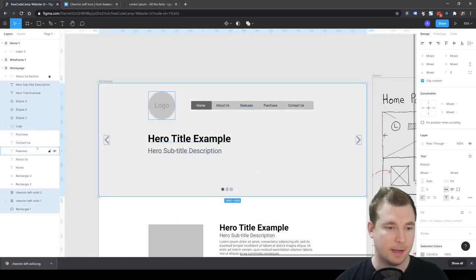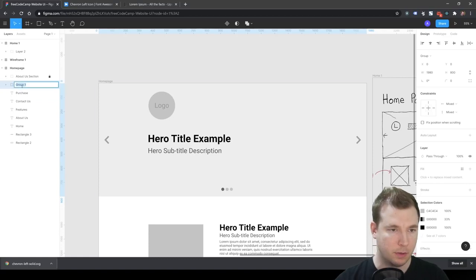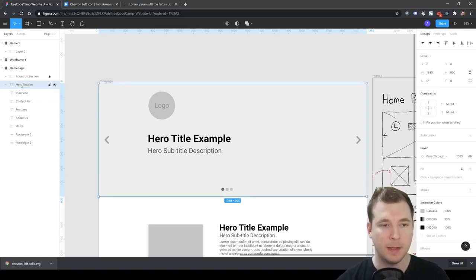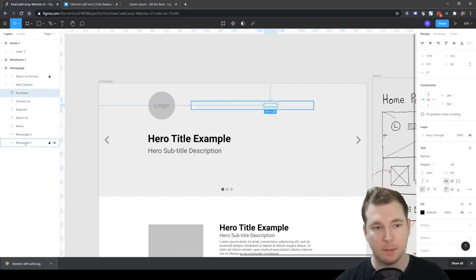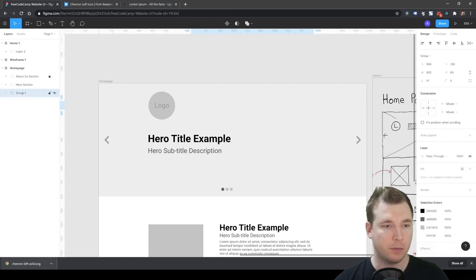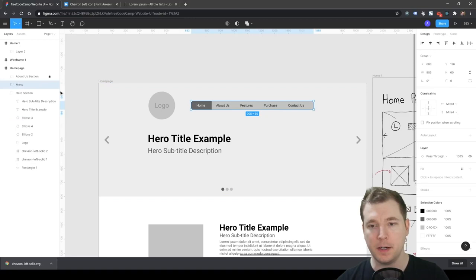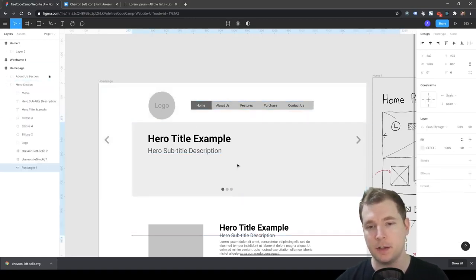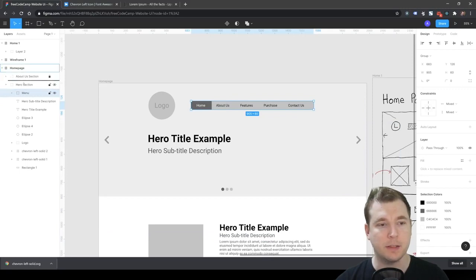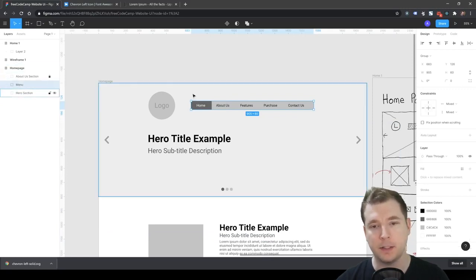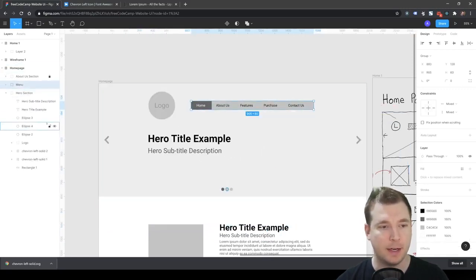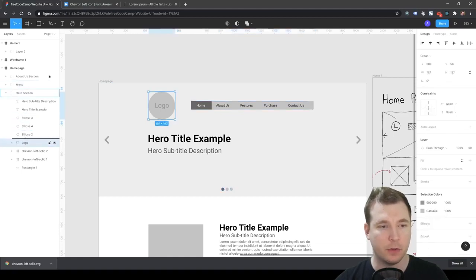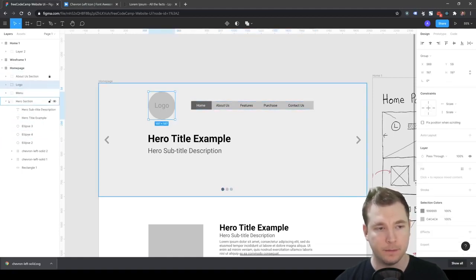That way they can exist as they need to, so we'll call this hero section. And the other thing we have to do is the same here for the menu. So I'm going to group these and call this menu. And we'll pull this up above our hero section, and we could even pull it inside the hero section. But normally, since we'll be using this menu outside for other pages, it might be useful just to have it outside. The same goes here for the logo, so I'm going to pull that outside as well.